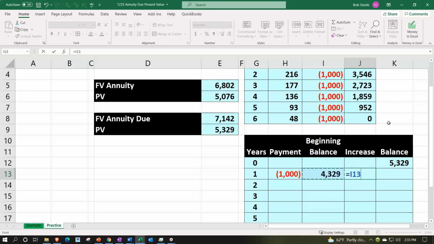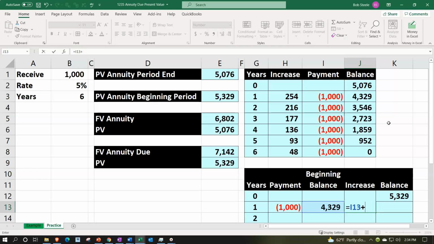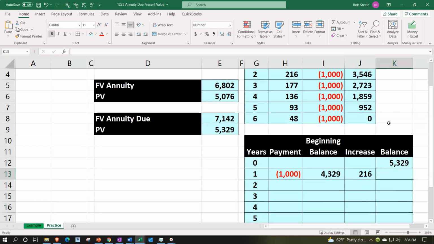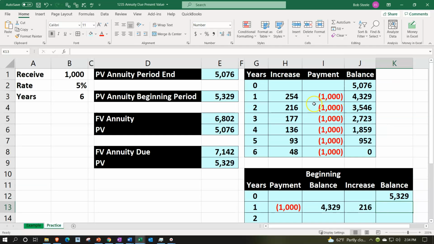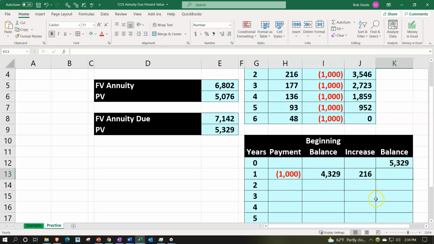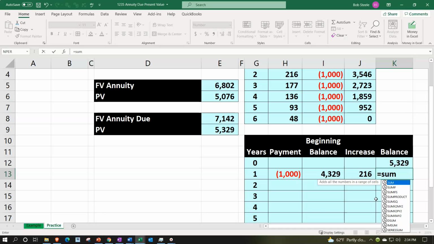So that's going to be the 4,329 times the 5% up top. Once again, I'm going to select F4 on the keyboard to make that absolute. So there we have that. So now the interest is going to be less in year 1 here because we said that the payment happened in the front end. So then if we were to add this up, we would have an ending balance. This would be the ending balance, the sum of the beginning balance plus that increase.